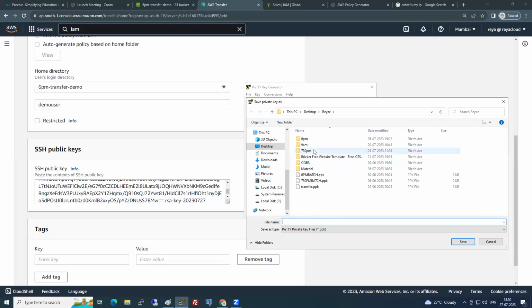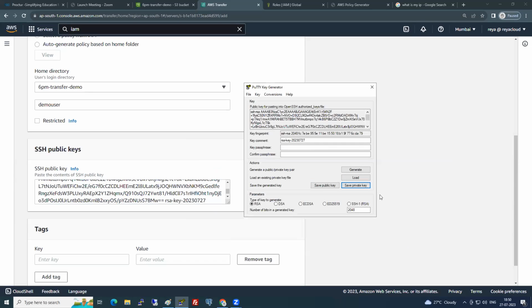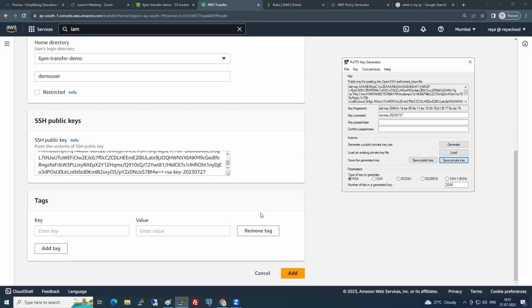Okay. So now let's say 6 p.m. I'll call it 6 p.m. transfer.ppk. Can I save it? So I use the public key and then I have my private key. Yes or no? So should I go and add user now?